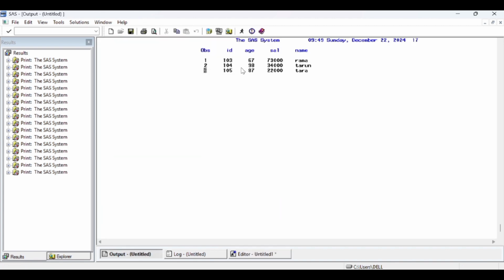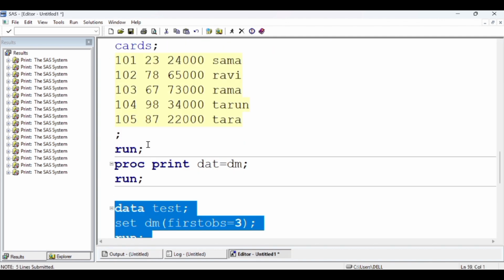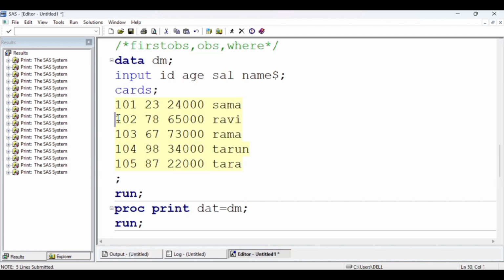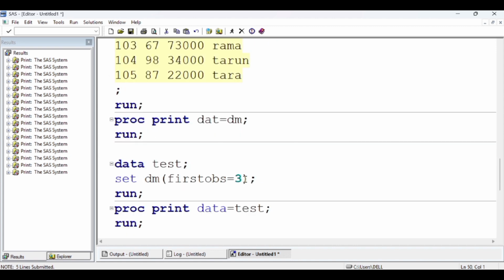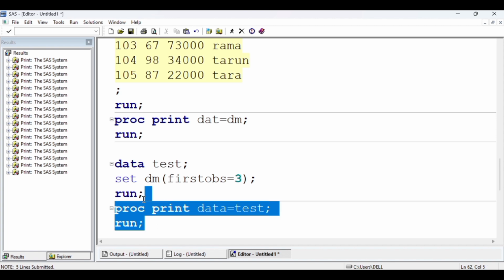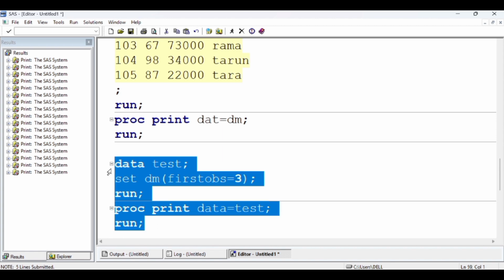You can see from 103 to 105 I have displayed. The starting 2 observations are not displayed, right? The starting 2 observations I don't want, I said, so these 2 observations will go into the trash. I want from 3 to 5 only. So from 3 to the last, n number of observations, will be there in real time. From where you want, that number you'll write. Clear? From 3 to the last observation it will print.